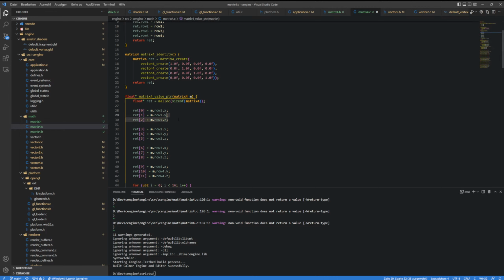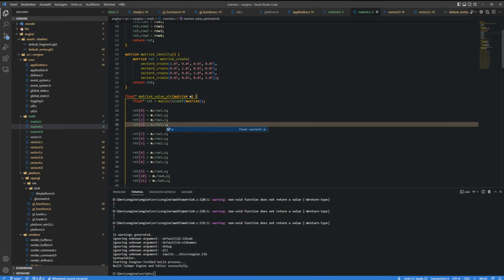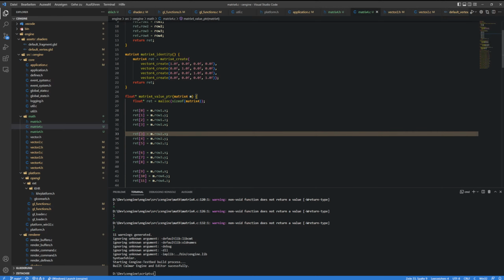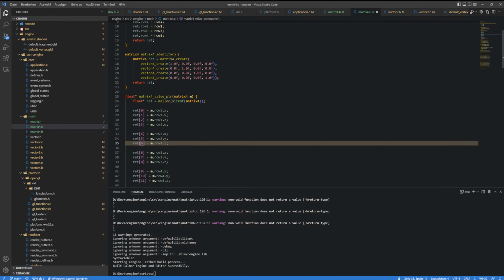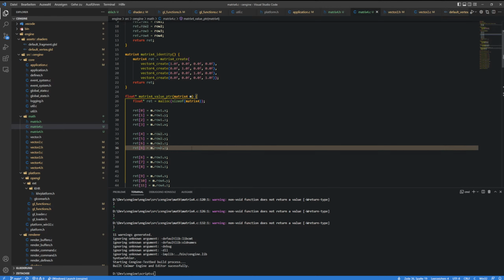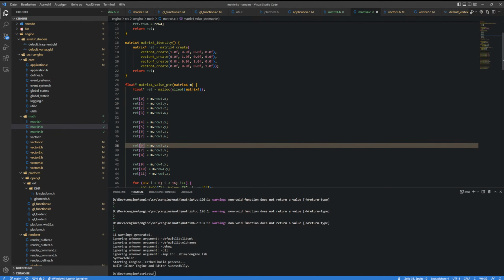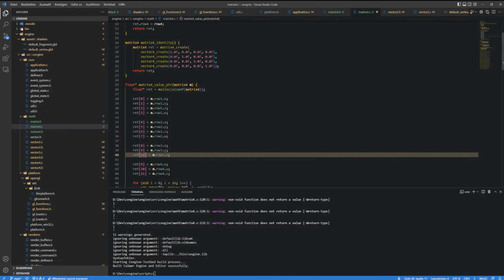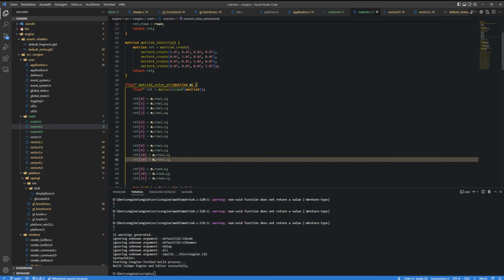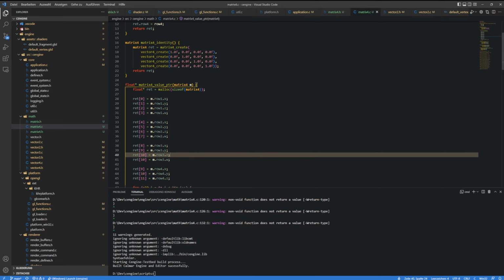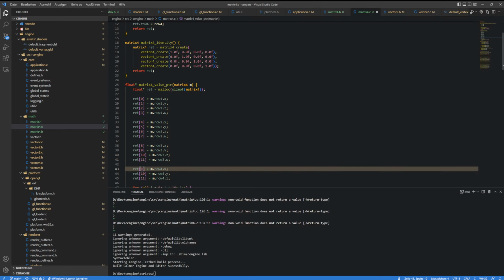Oh, I'm dumb. We're working with vec force. No, that's the reason why. Oh god, so 5, 6, 7, W, 8, 9, 10. Row 3 dot W is 11. Then we have 12, 13, and 14.